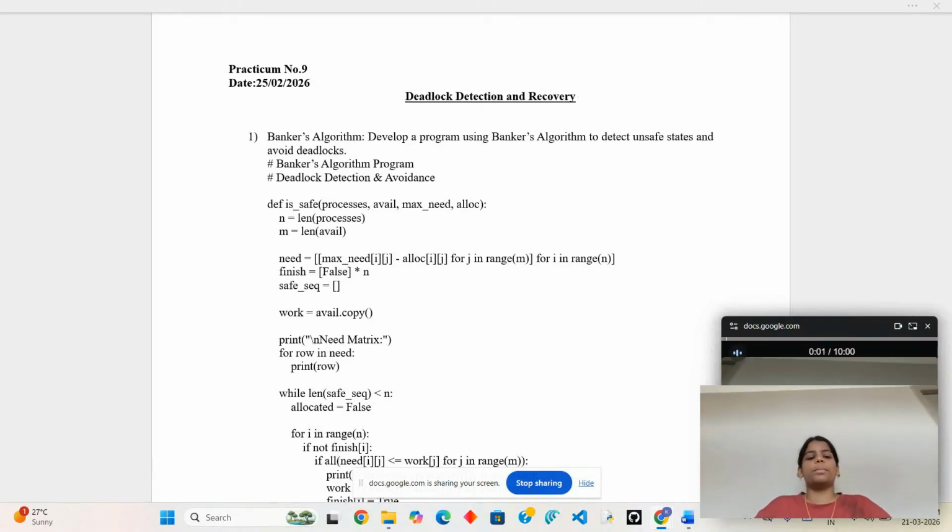Hello everyone, I'm explaining Practicum 9. This program implements the Banker's algorithm, which is used in an operating system to detect an unsafe state and avoid deadlock, determining whether a safe sequence exists from all existing processes. This program takes the allocation, maximum need, and available resources to check whether the system is safe.